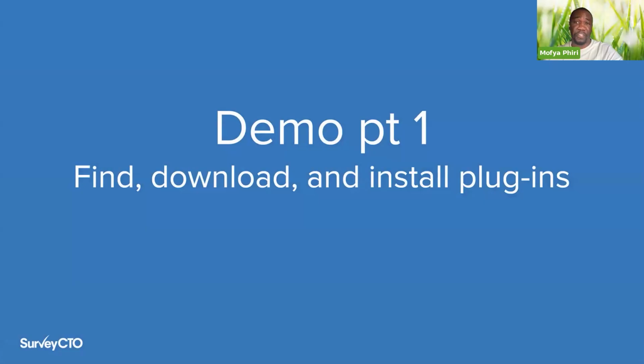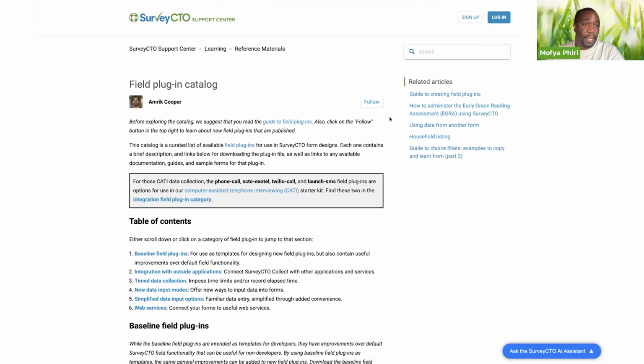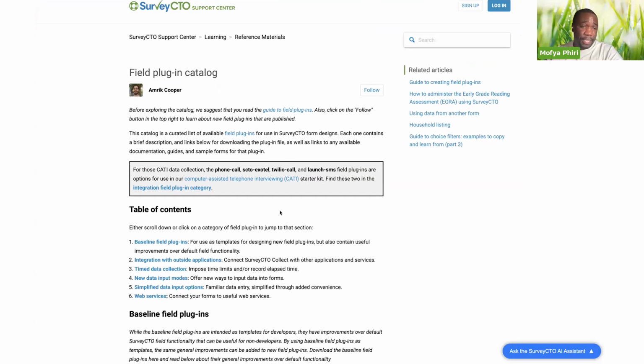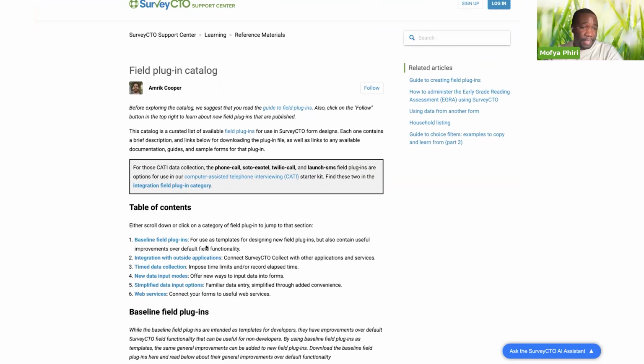So our first demo is going to be simply that: finding a field plugin, downloading it, and then actually installing it. So I will switch over here to the field plugin catalog. This is in the support center. And this just lists out all the field plugins that we have. Today, I will demonstrate the format symbol field plugin, which is under our simplified data input options.